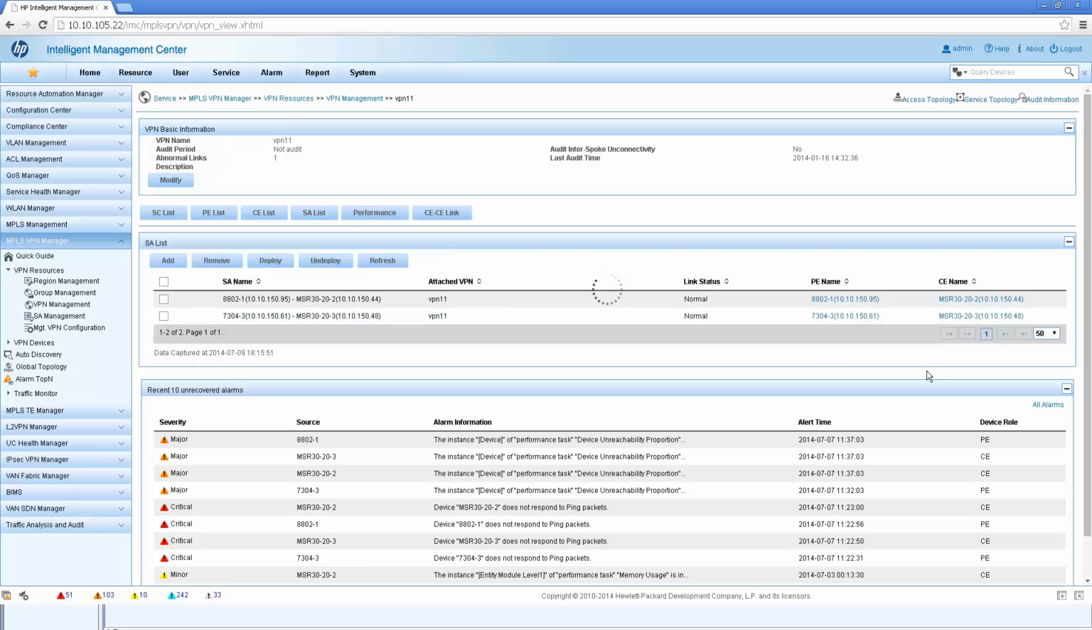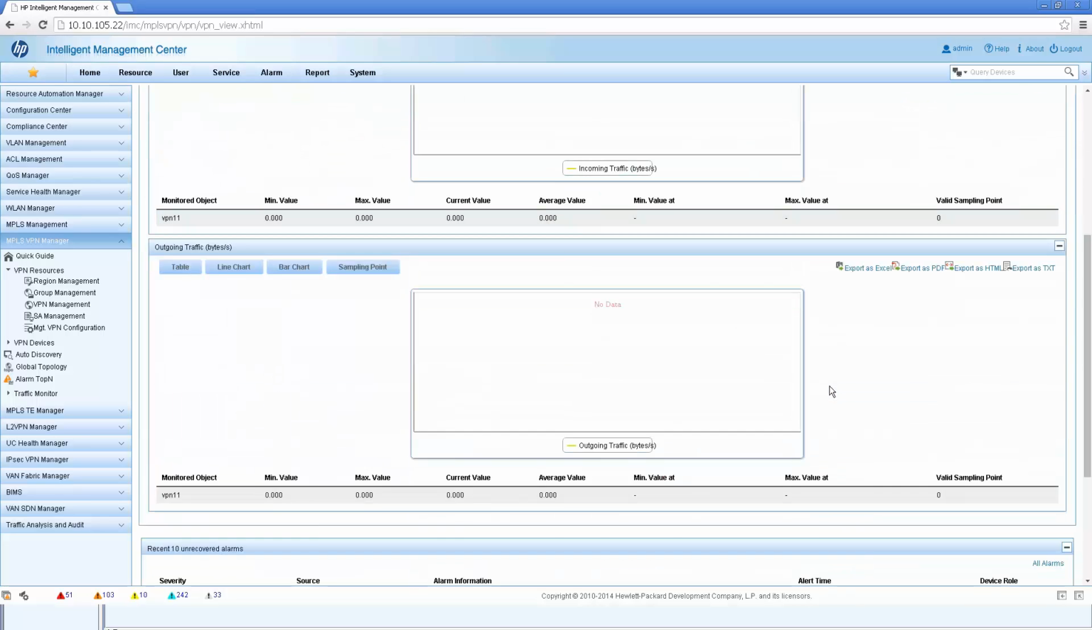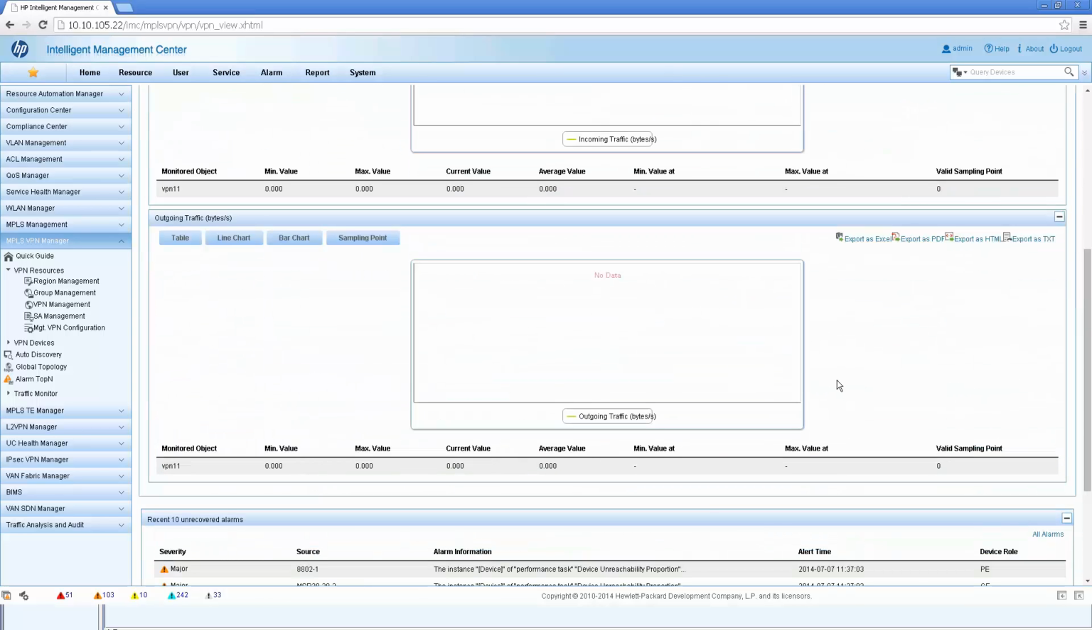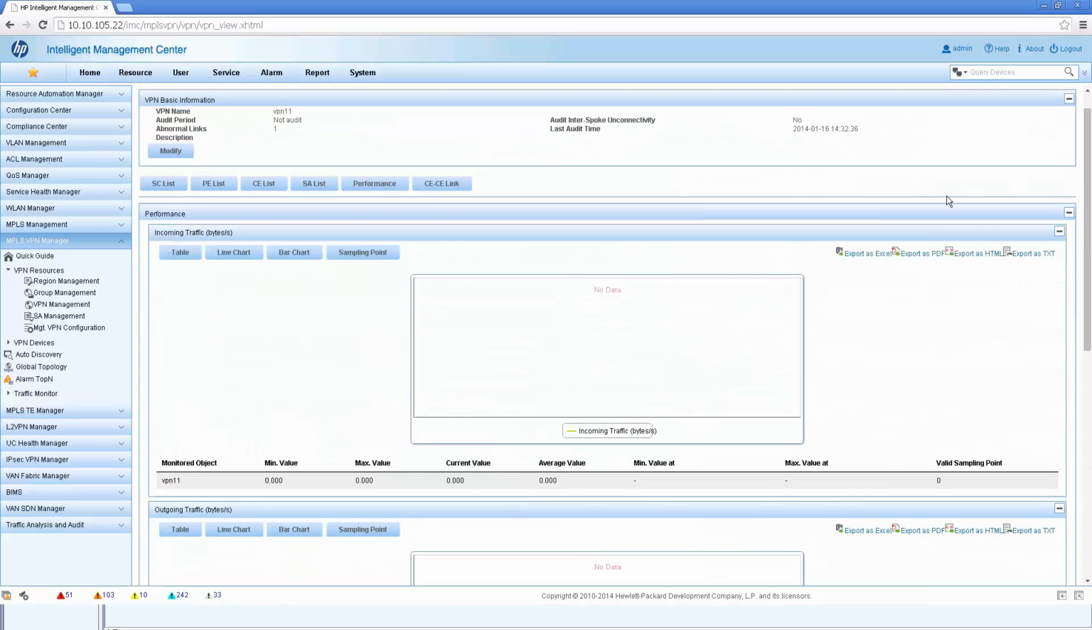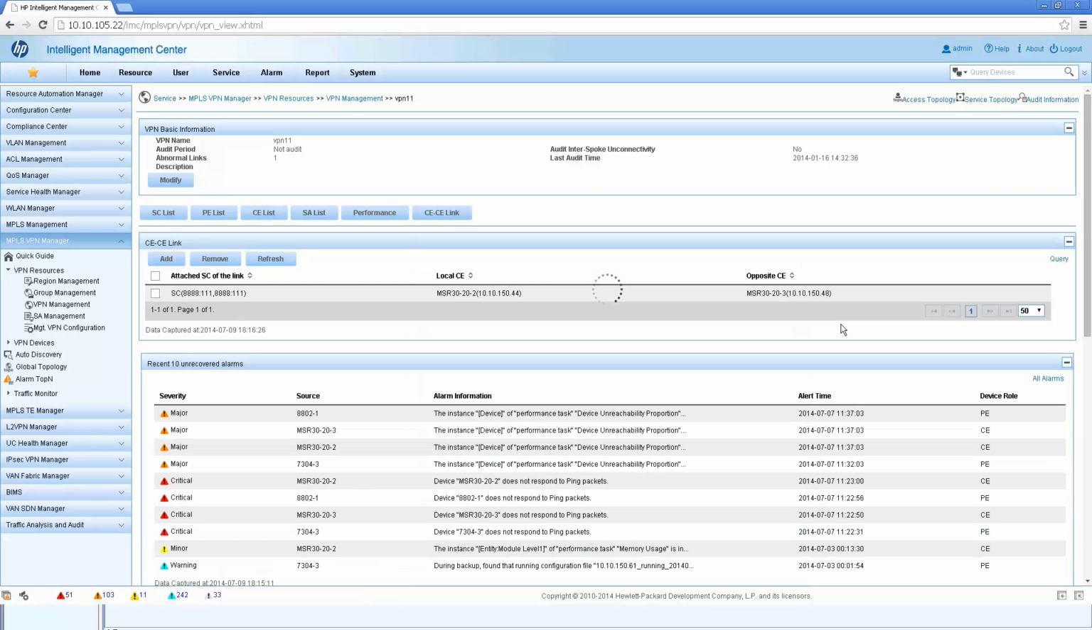And I can also monitor some performance for this specific VPN, so incoming traffic and outgoing traffic. Something interesting here: if you want, you can export your graph directly from here in Excel file, PDF file, HTML file, or text. And finally, we can also see some information between CE links. So this was for the MPLS VPN management.